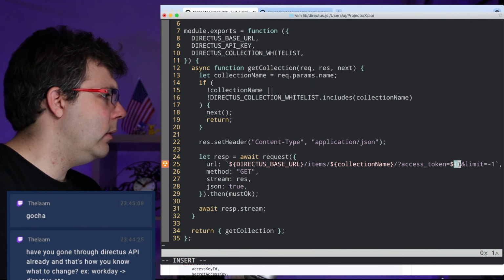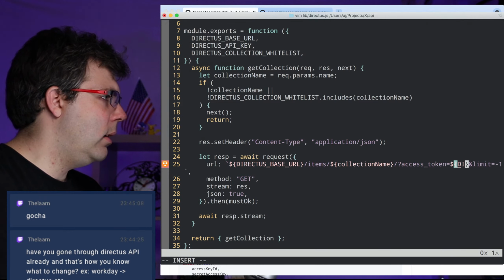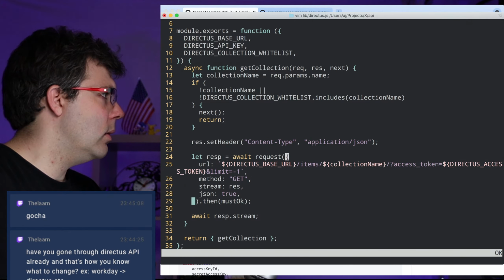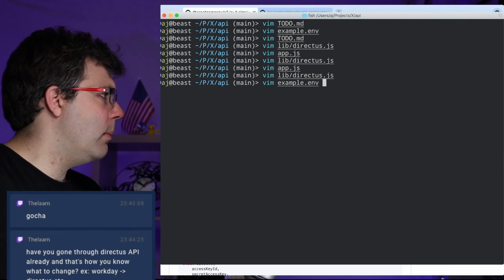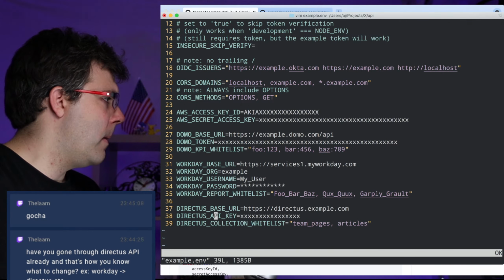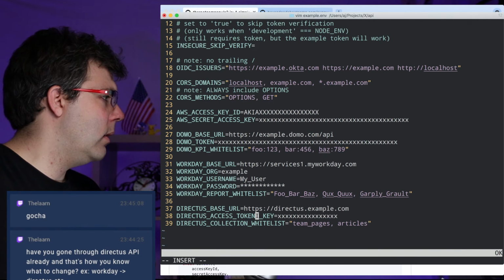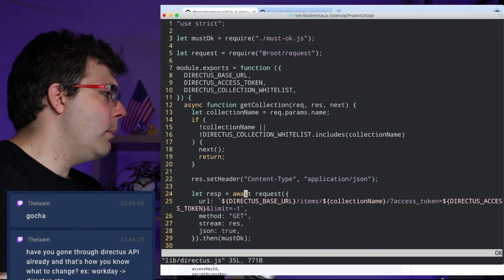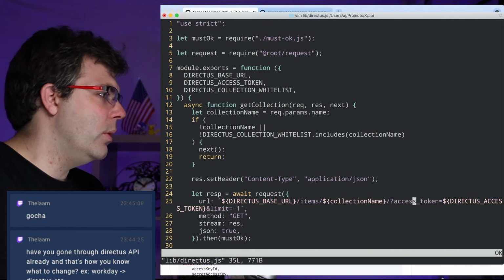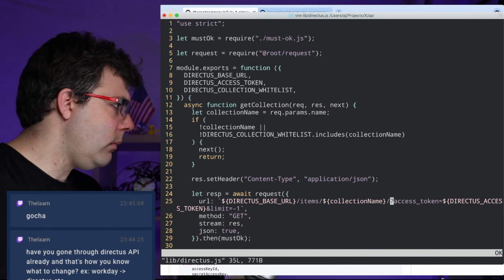So what am I going to call this? It's going to be directus access token. So I'm going to rename that here, and I'm going to rename that in my example.env. Really, it's an API key. I don't think it's actually an access token. I think they misnamed it, for as much as these things have actual names with actual meaning.